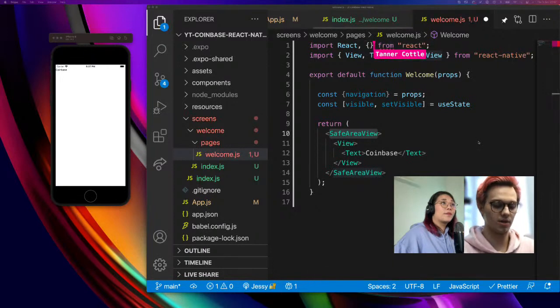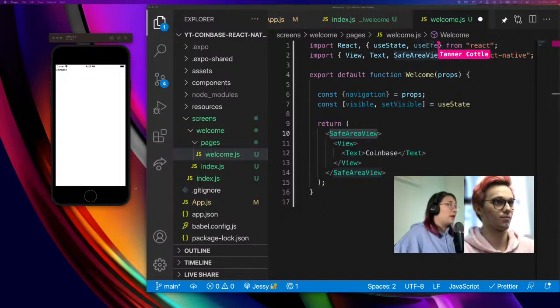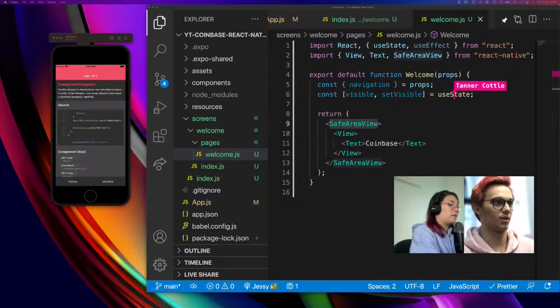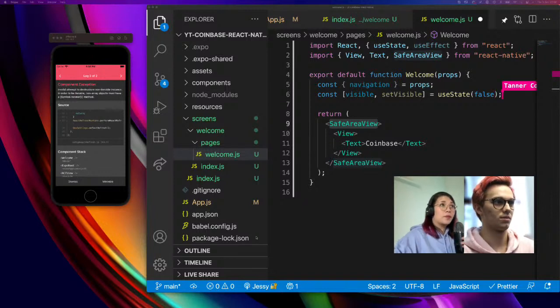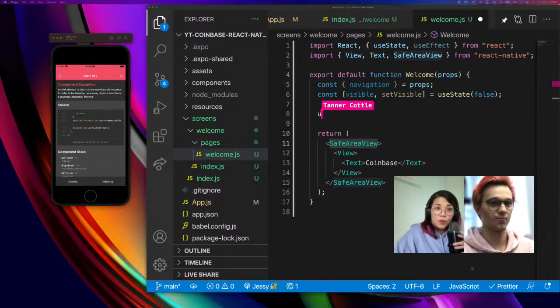Okay. So we'll comma it in up here. Where we say import React from React, use state, and we're also going to need use effect. Okay, there we go. So we're going to say use state, and we're going to say false, because we don't want it to show up originally, but after a certain amount of time is when we're going to set it visible.